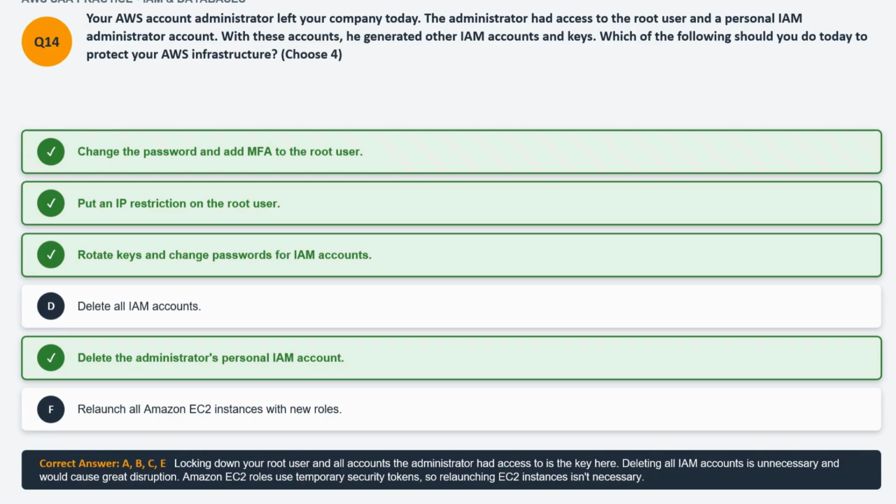Locking down your root user and all accounts the administrator had access to is the key here, and deleting all the IAM accounts is not necessary and would cause a great disruption. Amazon EC2 roles use temporary security tokens, so relaunching EC2 instances is not necessary.